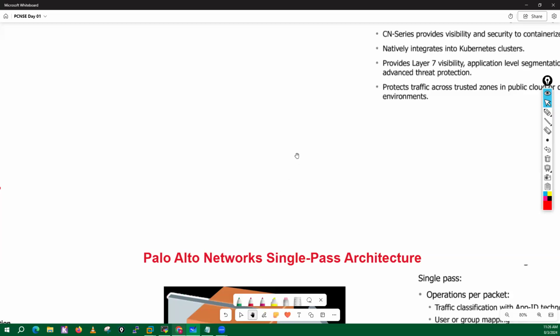So CN-Series devices we generally use in Kubernetes clusters. If you have worked with Kubernetes clusters, with their help we can run our applications as workloads. So if we want to secure the traffic for these applications, we can deploy Palo Alto Firewall also as a workload there.